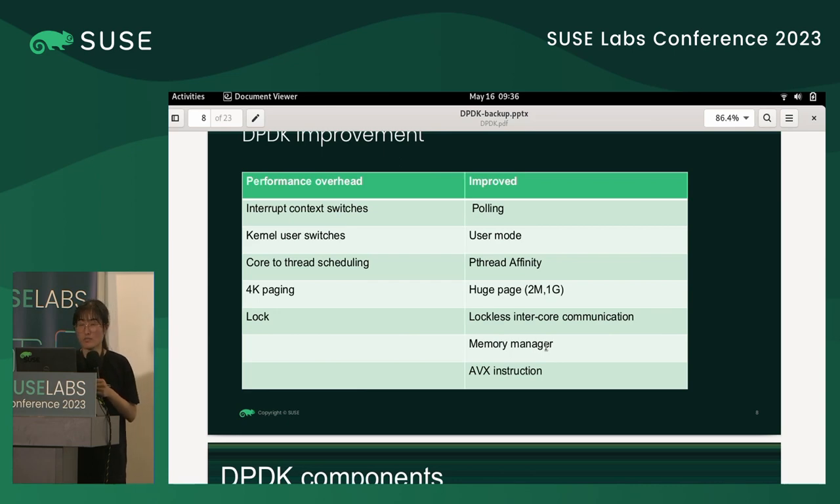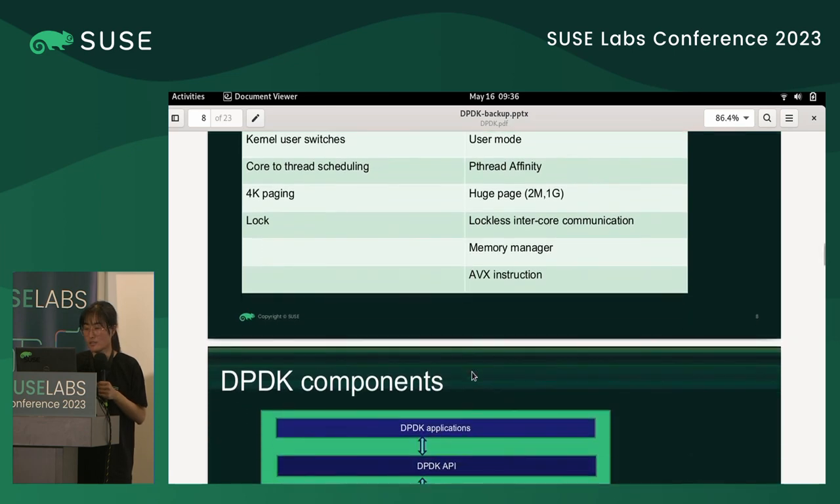According to Intel's testing, the result is that about 20% performance improved. It also supports the AVX instruction for the Intel hardware, which also improved the memory access performance.